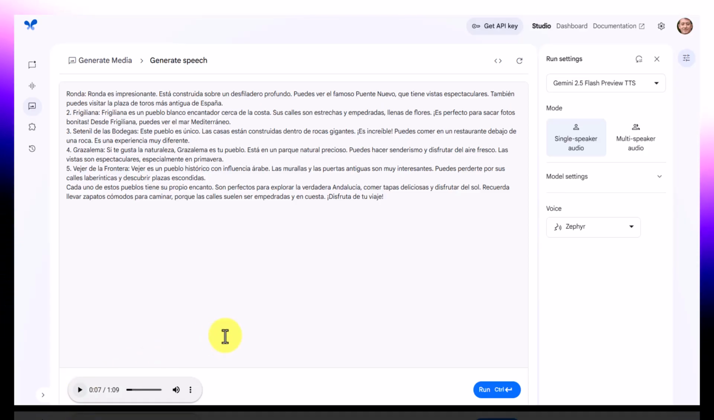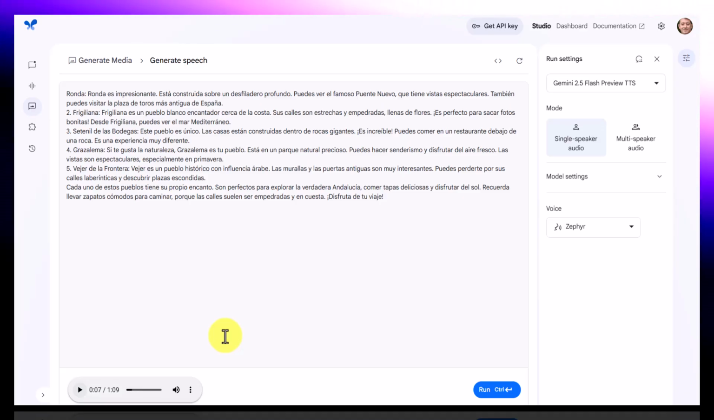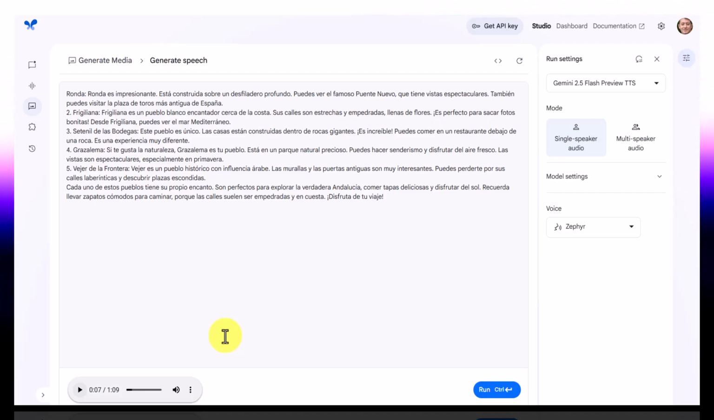Okay, that's just a taster. I promise you I'm going to take this a lot further, but it gives you an indication of just how powerful the combination of the different tools are that exist inside Google AI Studio.